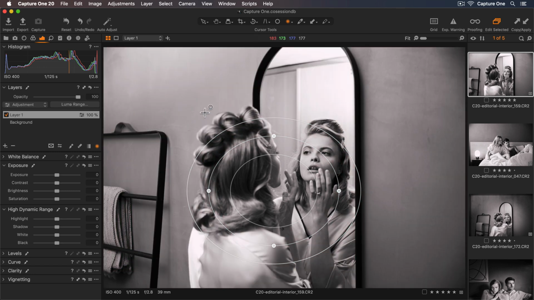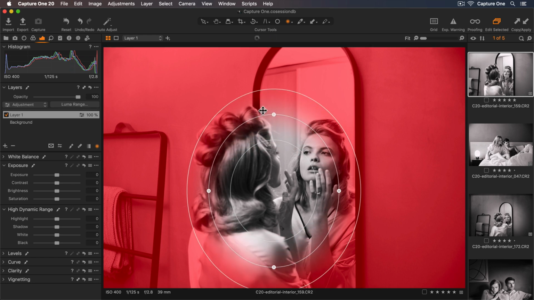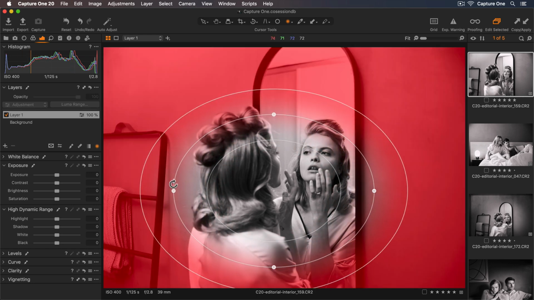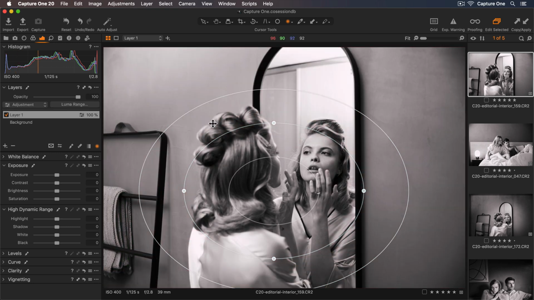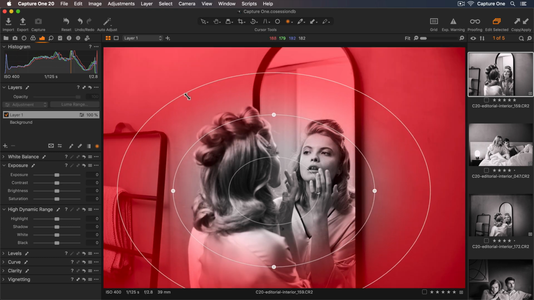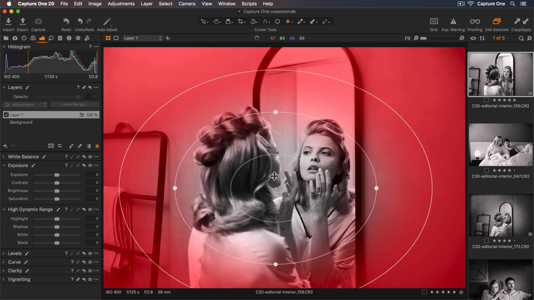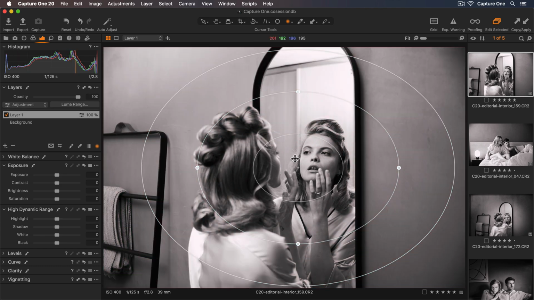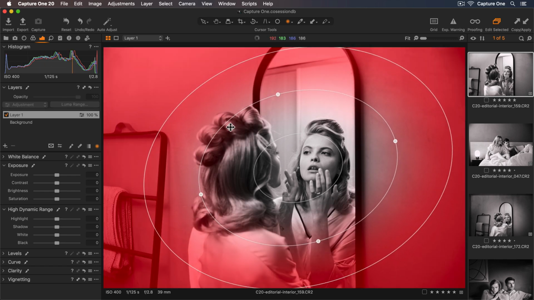When the mask is drawn, I can adjust the size by dragging the handles. The softness I can adjust by dragging either the inner or outer circle. To move it, I simply click and drag anywhere inside the mask. To rotate the mask, just grab the middle circle.